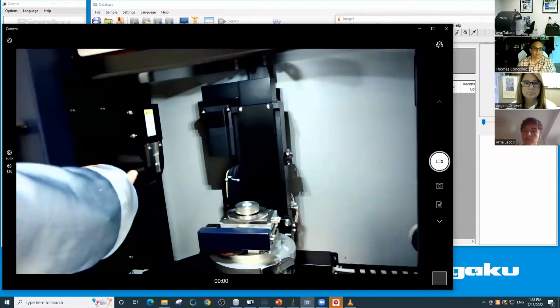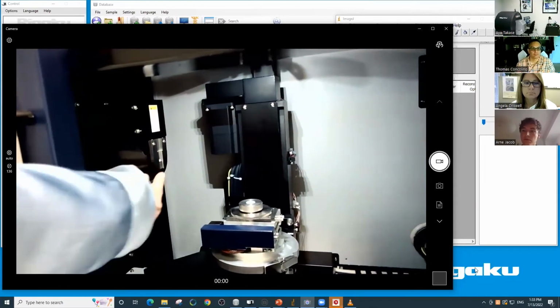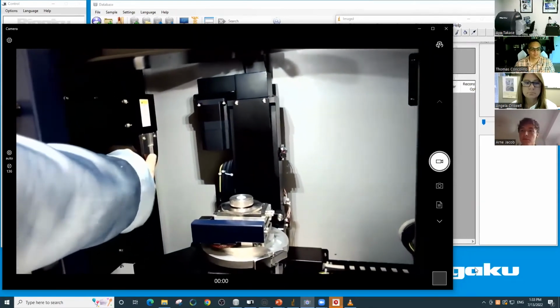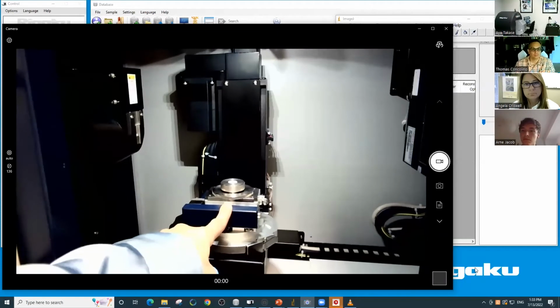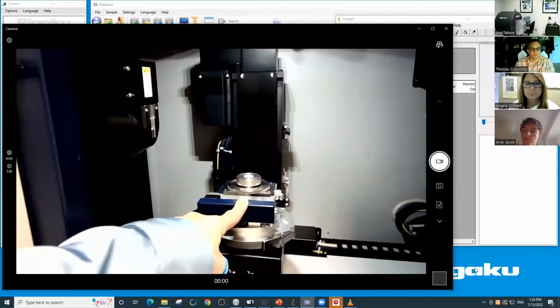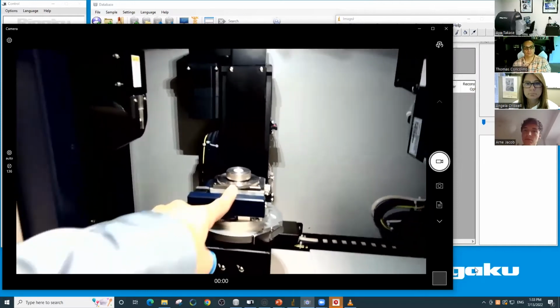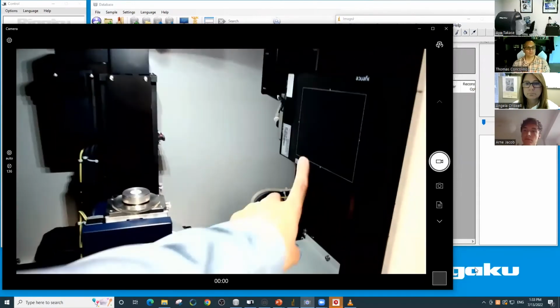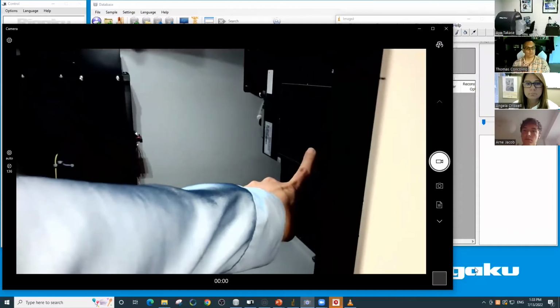So on the left side here, you have the X-ray source, and this is where the filter goes in. And this is a sample stage that has X, Y, Z, and also 360 degrees rotation axis. And to your right, we have a flat panel detector.